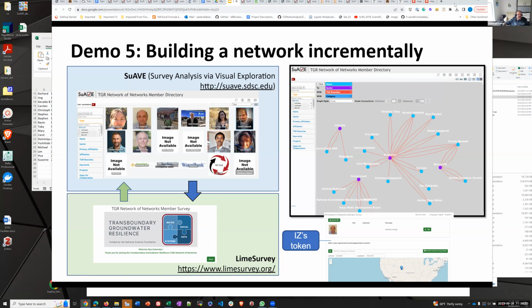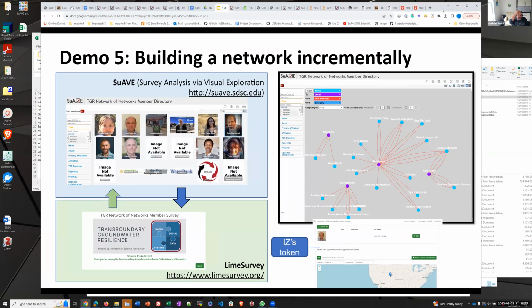I think this could be very helpful. Basically, you're just going to record everyone involved with your network or with your project. Is that the idea? That's the idea.